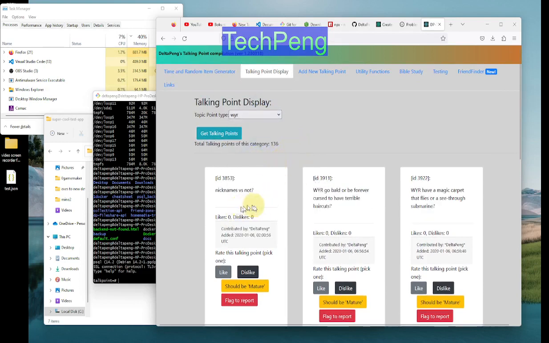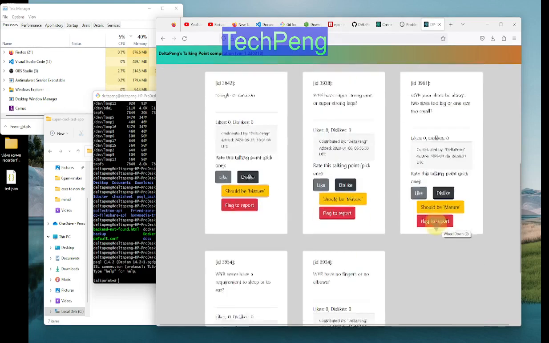Would you rather have nicknames or not? Would you rather go bald or be forever cursed to have terrible haircuts? Would you rather have a magic carpet that flies or a see-through submarine? Ooh, that's a good one.